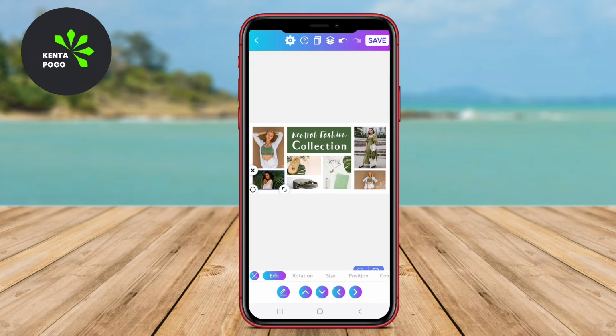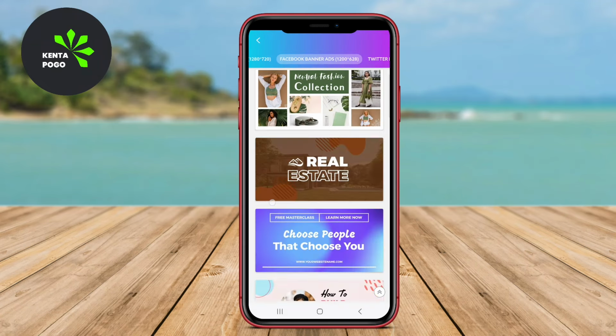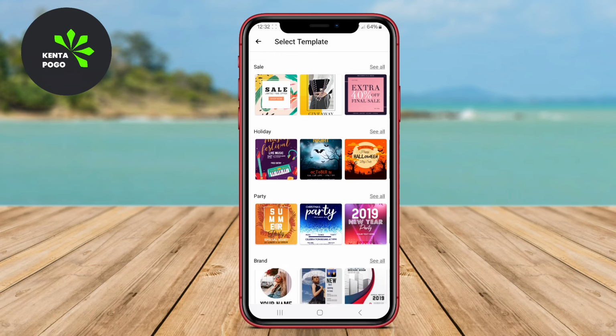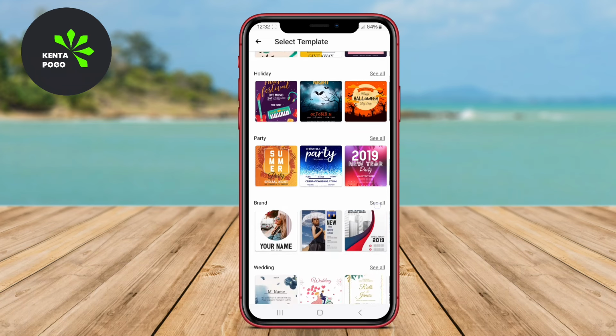Welcome to our video today, where we will explore the best banner design applications for Android. If you're looking for simple and intuitive tools to create eye-catching banners, you're in the right place. Let's get started.